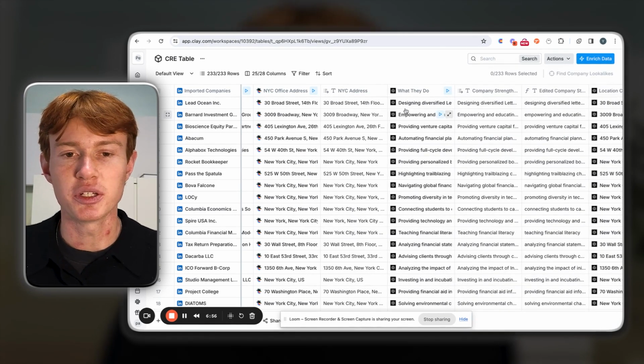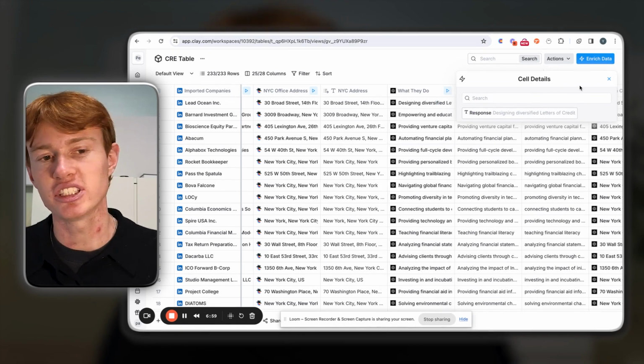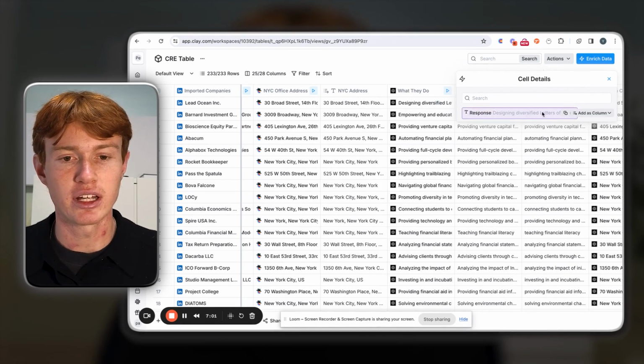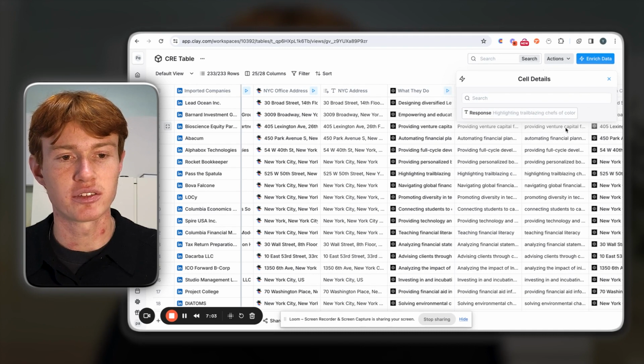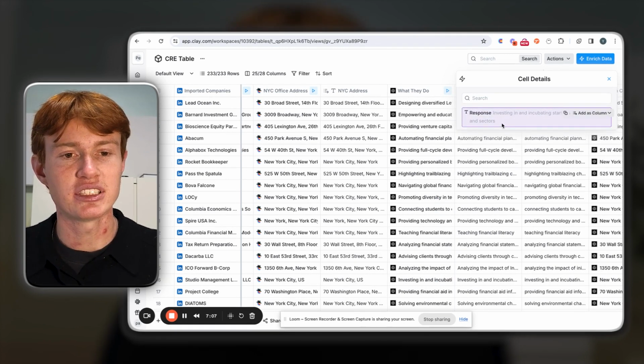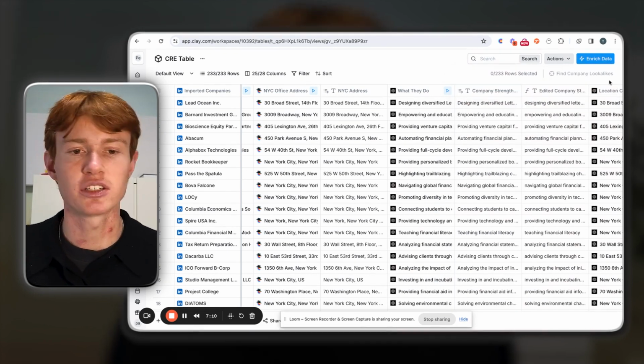And so after I ran it, you can see that it did a great job of very quickly summarizing what the company does, whether it's designing diversified letters of credit, highlighting trailblazing chefs of color, teaching financial literacy, investing in and incubating startups across stages and sectors. The point is, it was able to fill this in incredibly well given the parameters that I fed into ChatGPT.